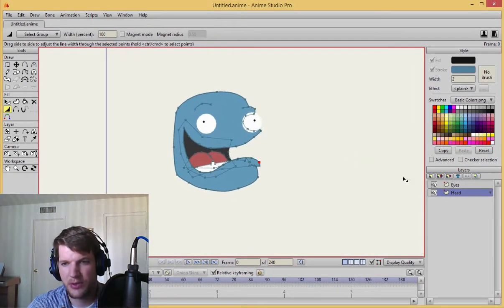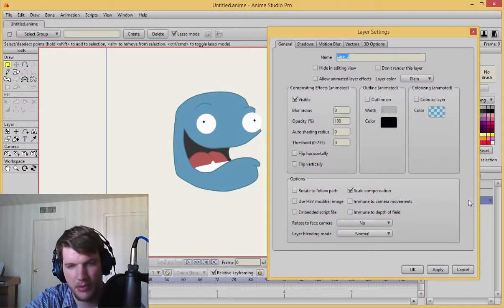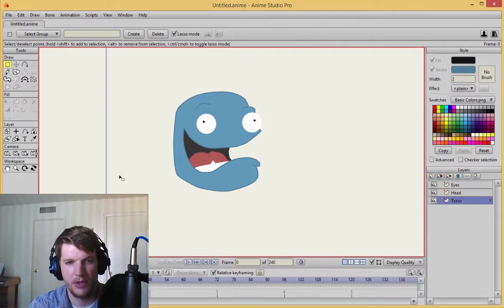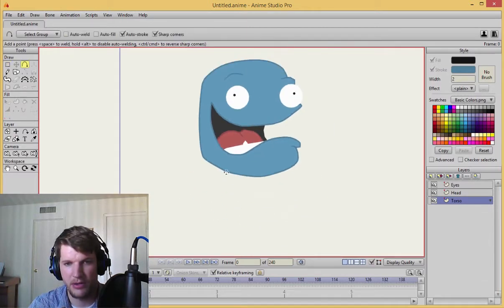Okay, so let's go ahead and do our torso. So I'm gonna make a new vector layer. I'm gonna bring it down below the head and this torso. Okay. And let's go ahead and start drawing out his torso.